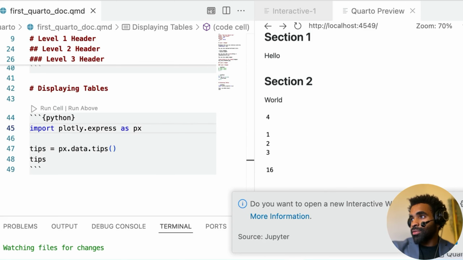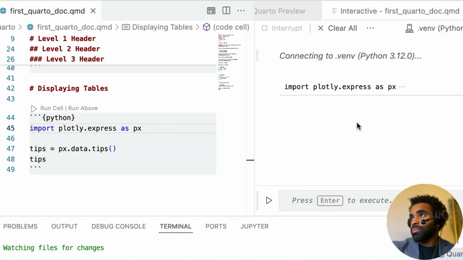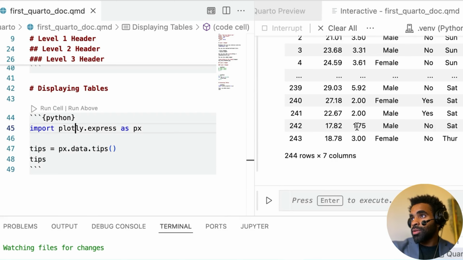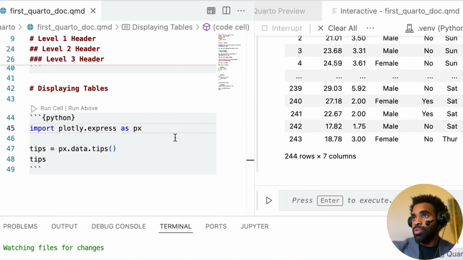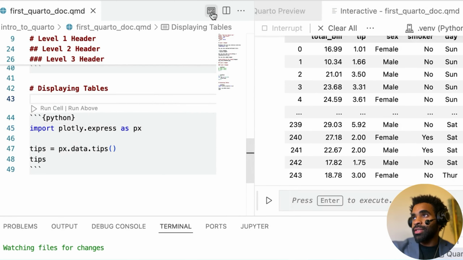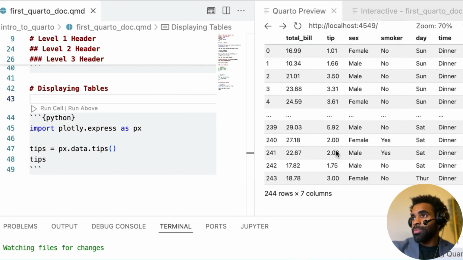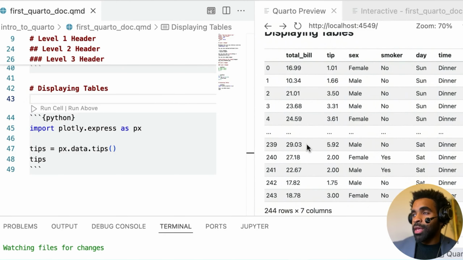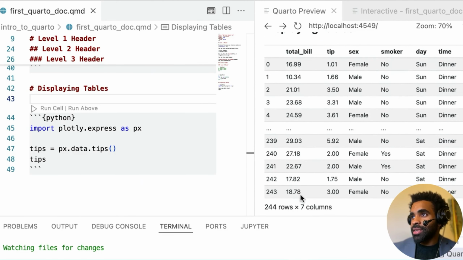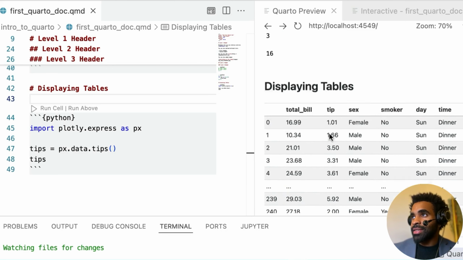And it says, do we want a new interactive window? Sure. Okay, so that cell indeed works. And now let's render it and see what it looks like on a HTML document. So that looks pretty good, but as you can see, it's a summarized view. It would be nice if we could have a way to see all 244 rows in that single document.